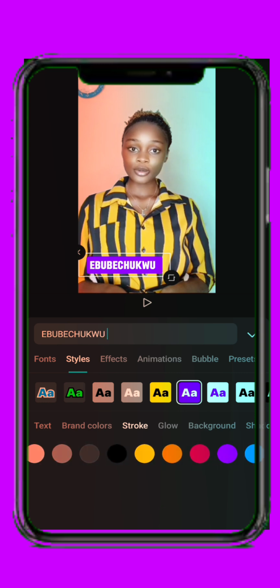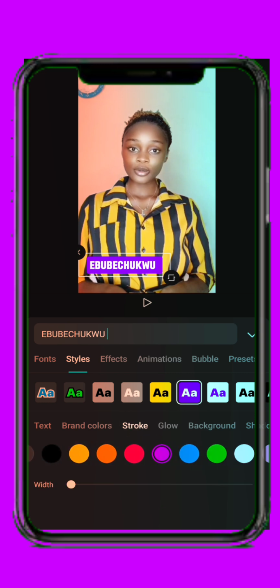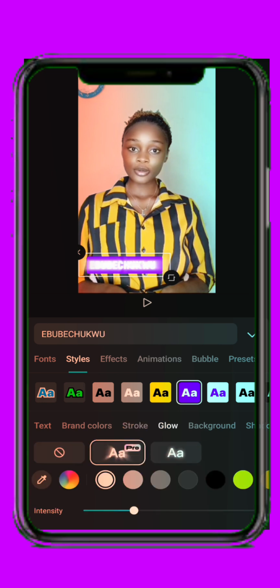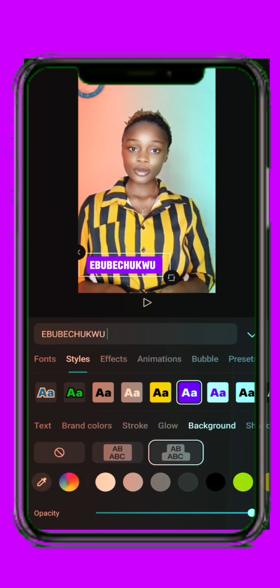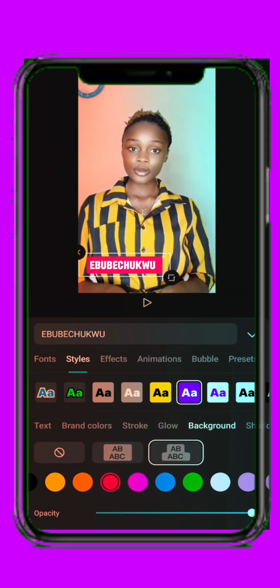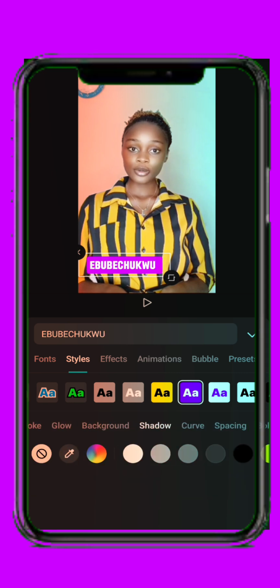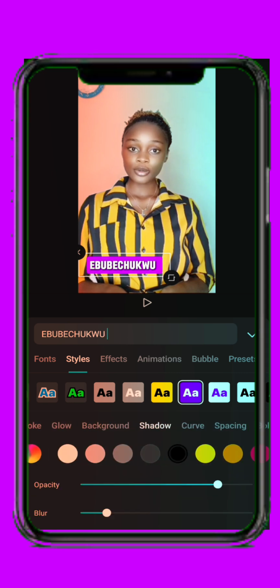You can go to stroke, how you want the edges of the letter to look like. Any of the colors you choose here will be affecting the letters you have typed. Go to glow. You want your letter to glow, or you don't want it. Go to the background. Look at the color of the background. You can change the color of the background from the one that it already had. Then the shadow, if you want it to have a dark shadow or anything that you want.